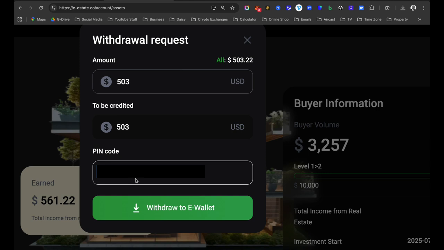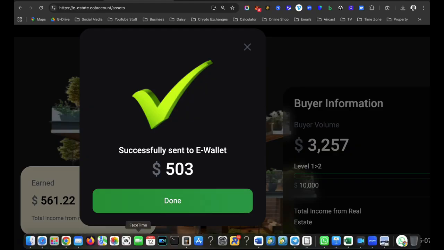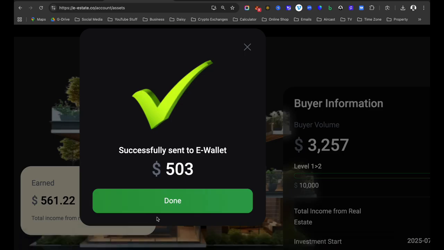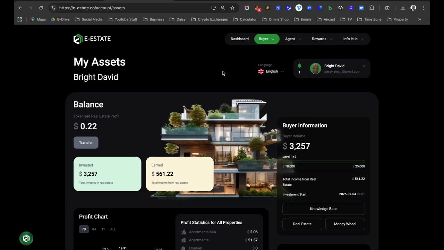Once the withdrawal PIN code is entered, you click withdraw to e-wallet. And then you will see where it says successfully sent to e-wallet, which is great. So you will now click done, and then you go to your e-wallet. Usually when you make such a withdrawal, it takes a few minutes before they approve it and it appears on your e-wallet. So immediately after you make a transfer, please be patient and wait for the money to appear on your e-wallet.